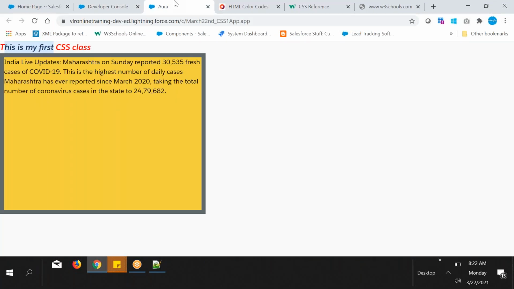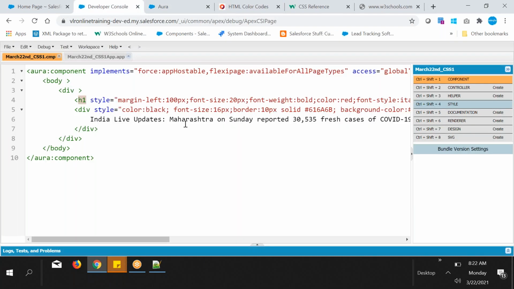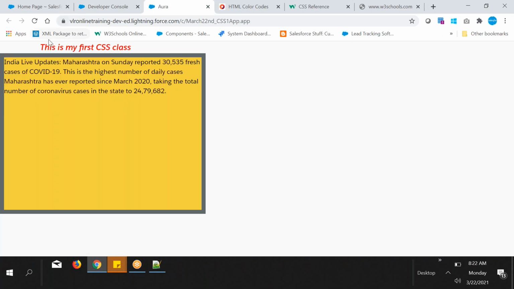Refresh with F5, and now you can see the text has moved 100 pixels. So what does this mean? With margin-left I am giving 100 pixels of space. That's what this space is.